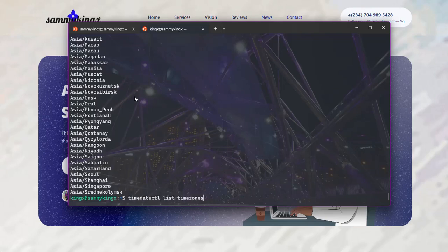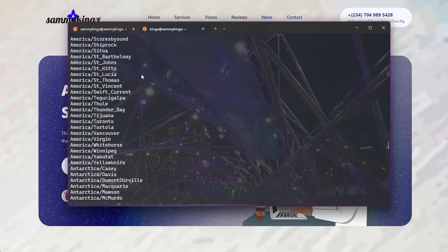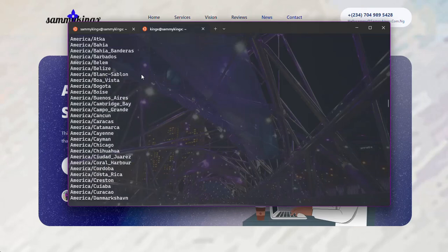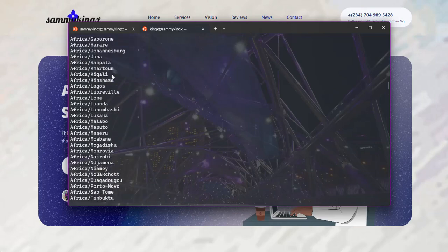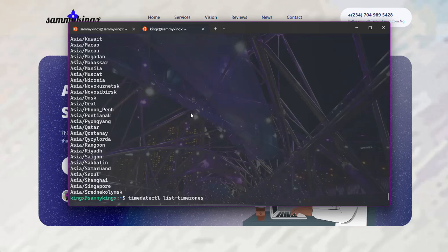Let's say I want to use Africa/Lagos, because Lagos, Nigeria. If you scroll up, you actually see Africa/Lagos. We're in America, so let's go back. So you can see Africa/Lagos. So this is it. Let's say you've gotten the time zone you want to use.